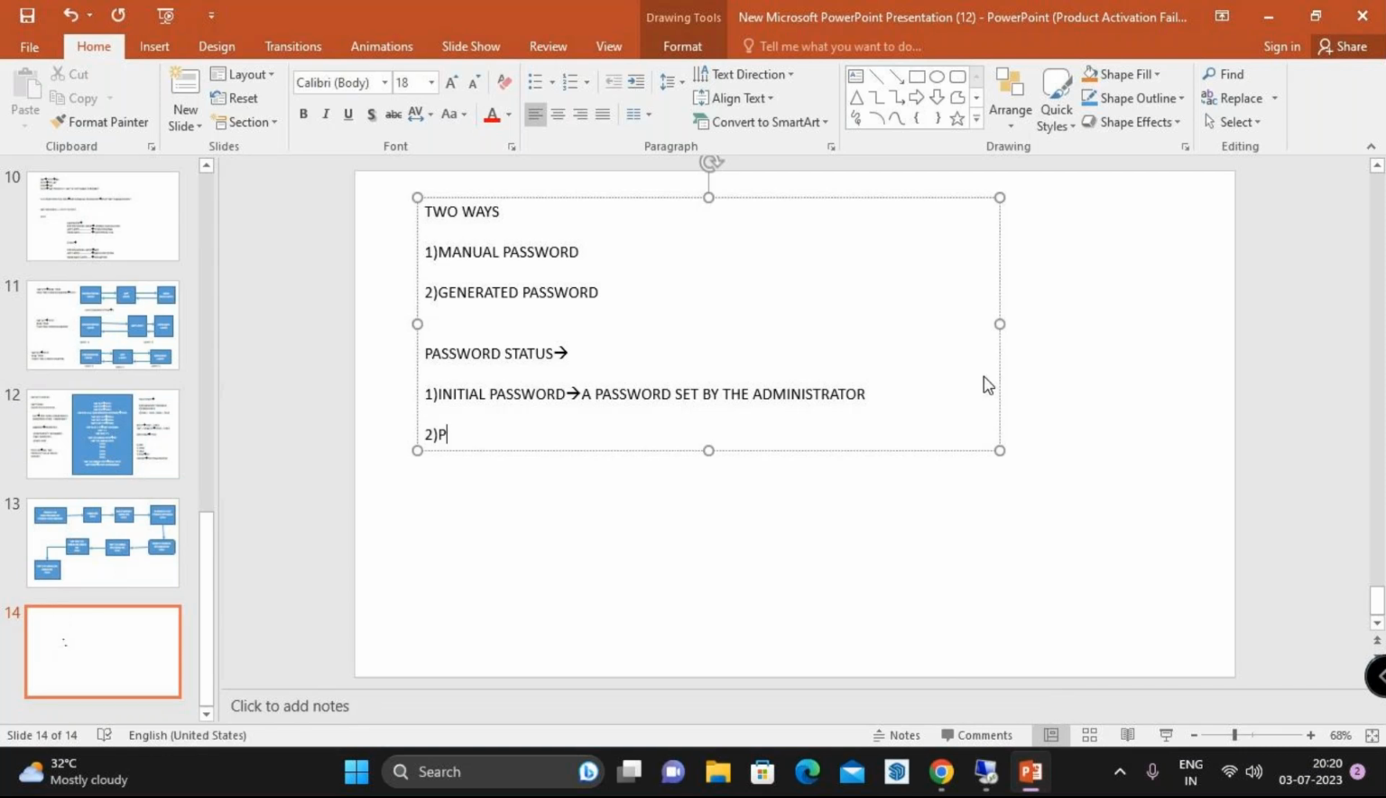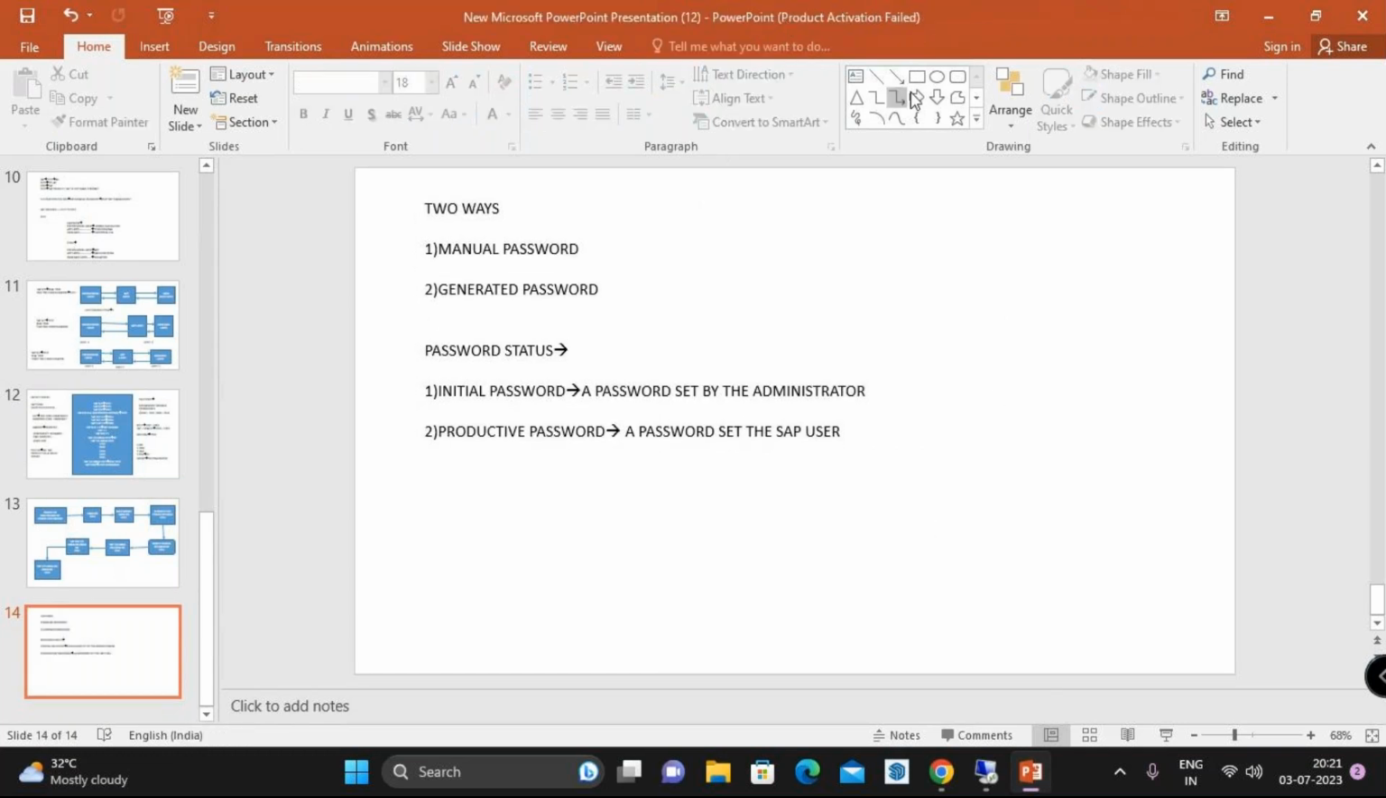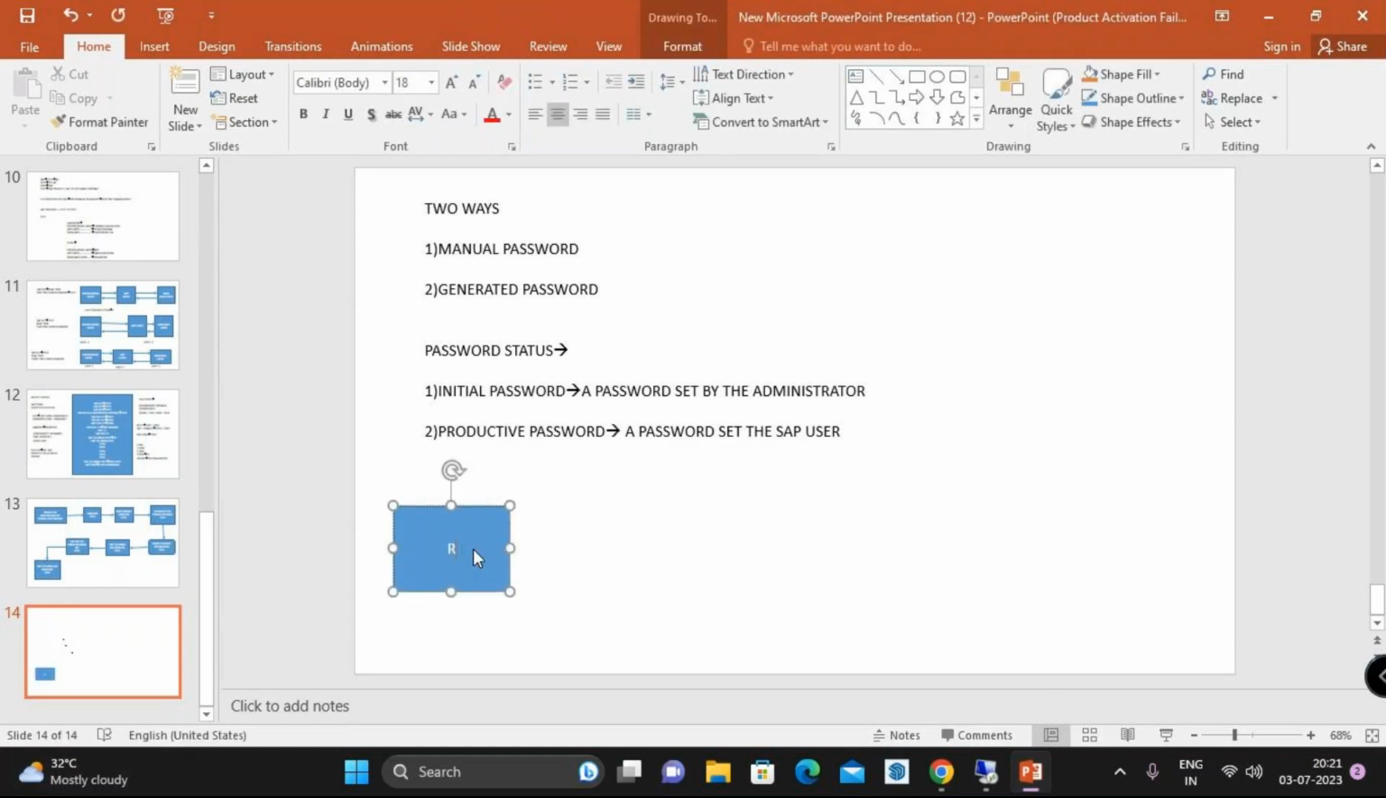Second one is the productive password. So what is a productive password? A password set by the SAP user. So this is how it is going to work. So there is a user called Ram. He is a finance consultant.